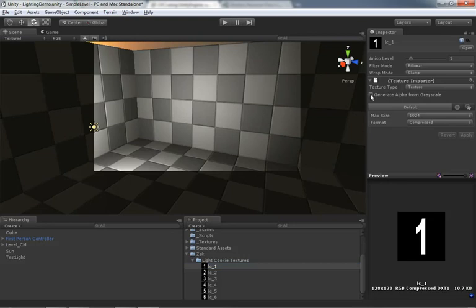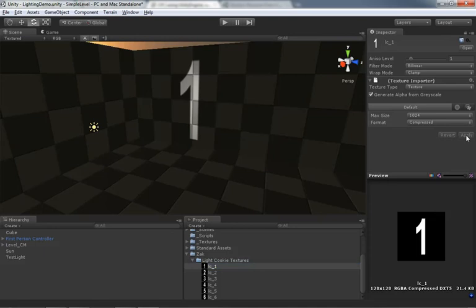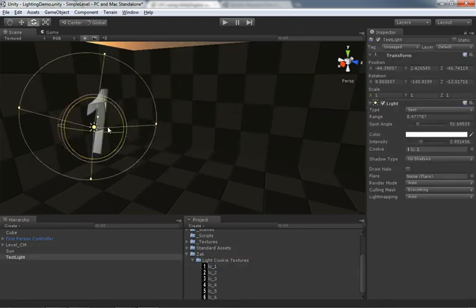We also need to make sure that we generate the alpha from the grayscale, especially in this case where we have a grayscale image. Click apply, and there we go. So now we are shining a light that is in the shape of the number 1 as dictated by this texture. So now as I rotate the light around, you see it works just like a projector.